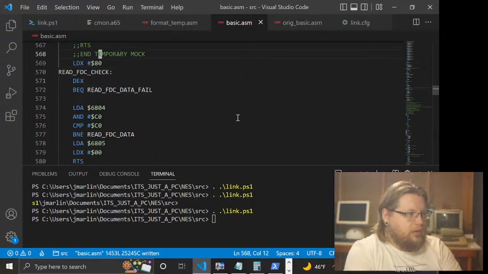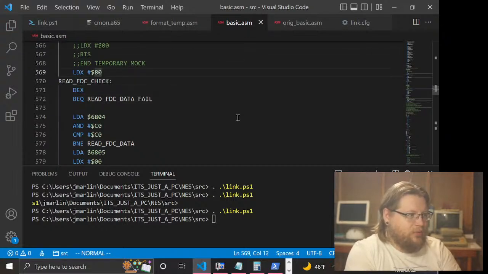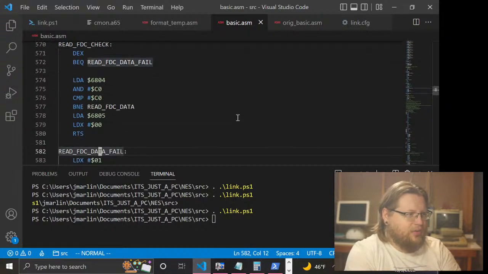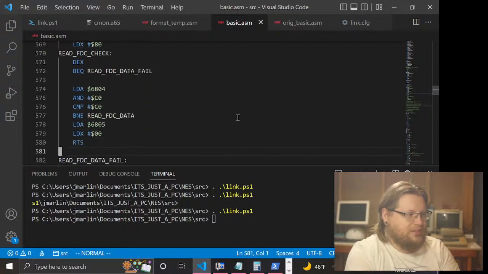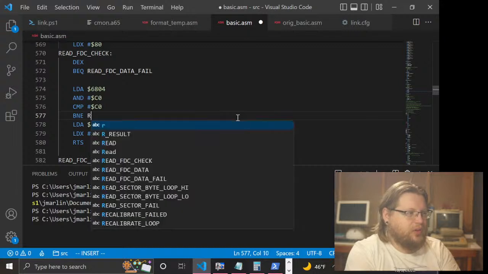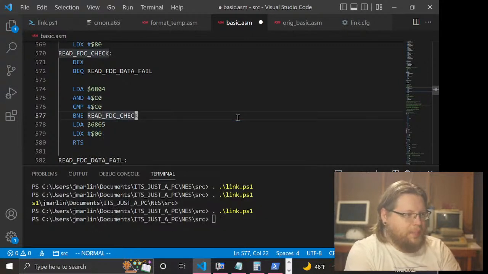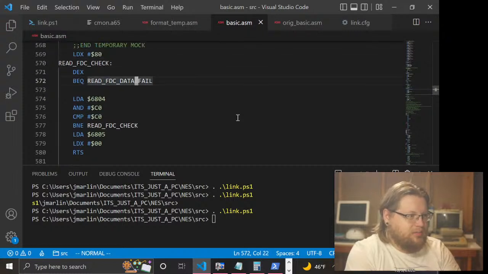And there. Now, like I must have deleted, I don't know, because this is branching all the way back to the top of this thing, which just doesn't make sense. It needs to branch to an intermediate thing after the counter has been set. Read FDC check. Yeah. Remember when I said I checked all the branches and they seemed fine? That's not a thing. That actually happened.